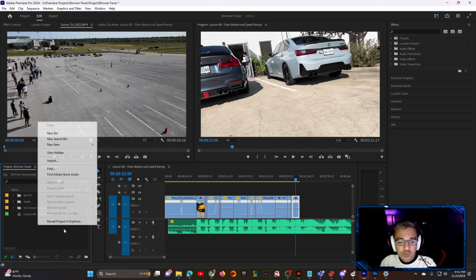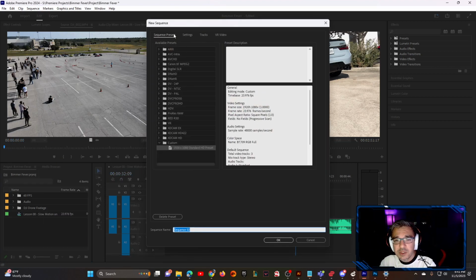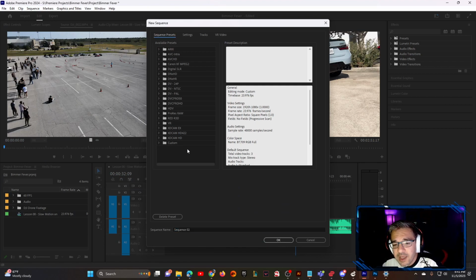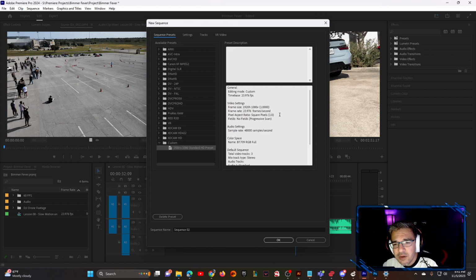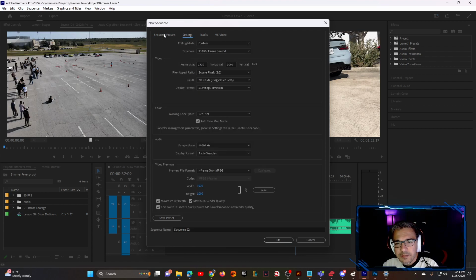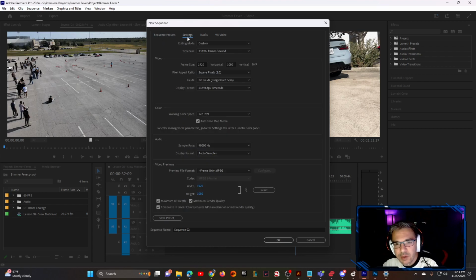So we're going to right click on our empty area and we're going to create a new item and create a new sequence. Now you have all these cameras that you can choose from, and instead of that, I already have this custom preset here. You may not have a custom preset, not entirely sure if you would have it unless you create one. But let's go ahead and go here.